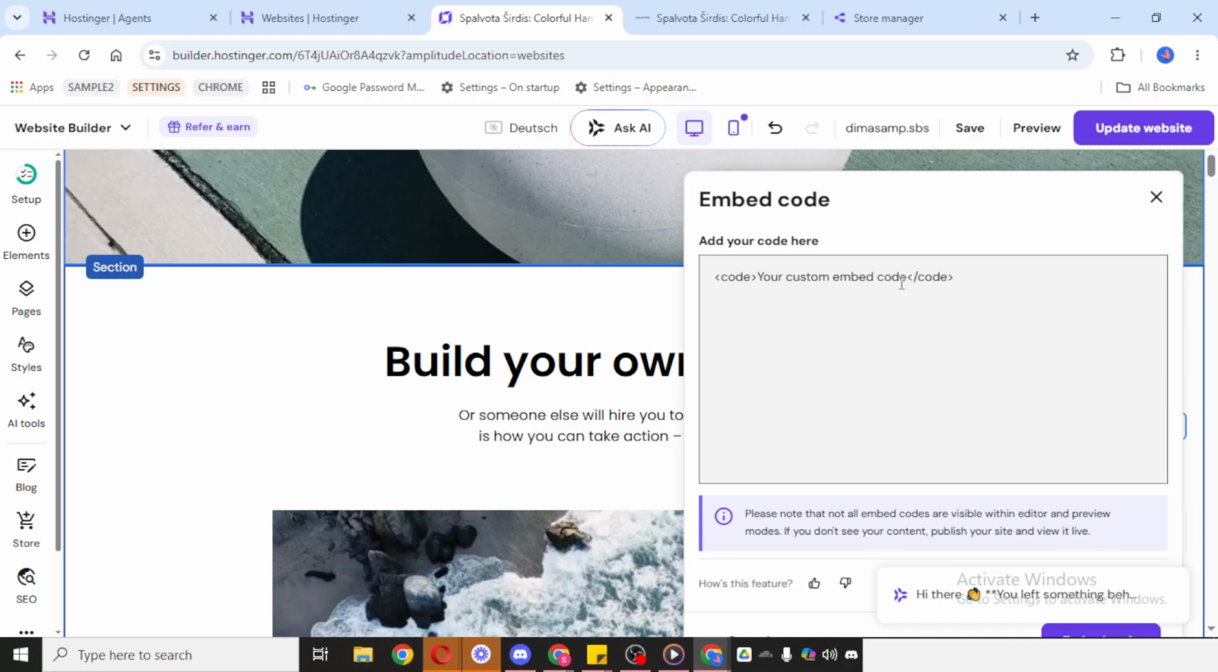After pasting the code, review the section to confirm it appears where you want it. If needed, you can adjust the placement within the editor for a cleaner layout and better visual balance. And that's it. That's how to add code to a Hostinger website using the Embed Code element. Once you follow these steps, you'll be able to place custom code exactly where you need it on your site.